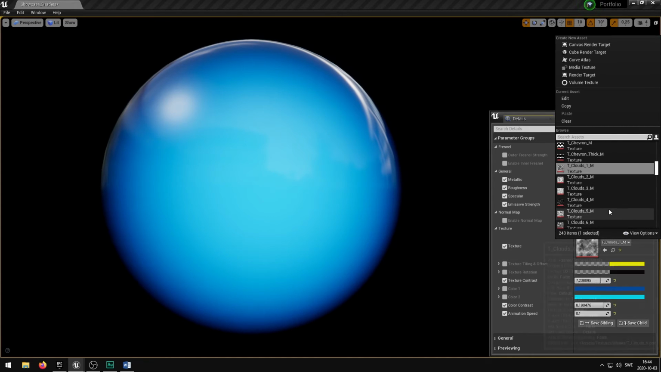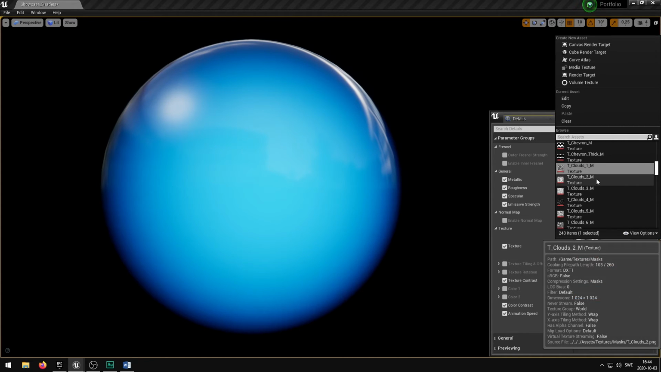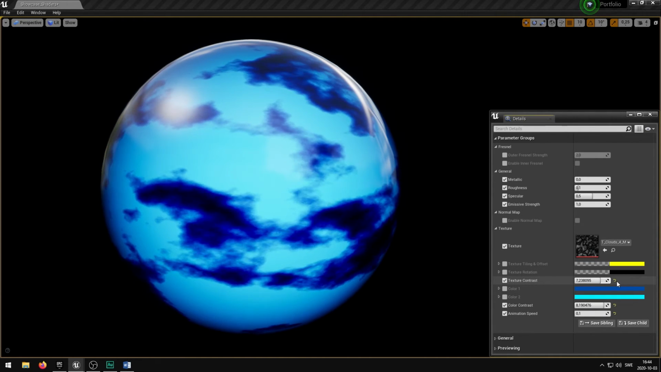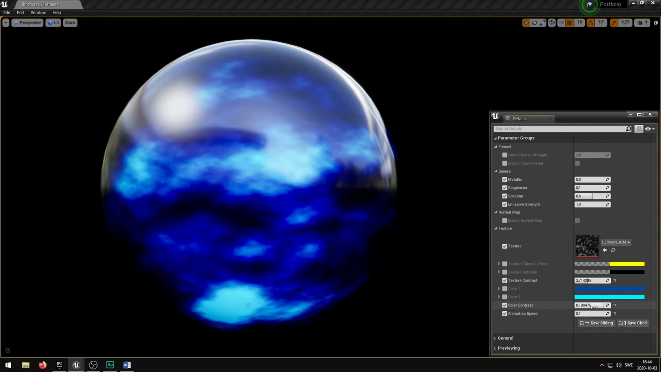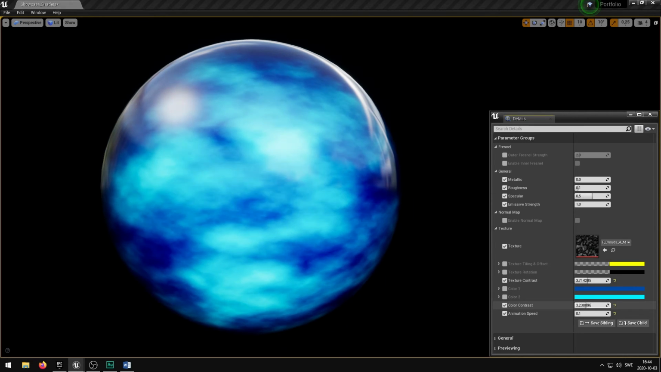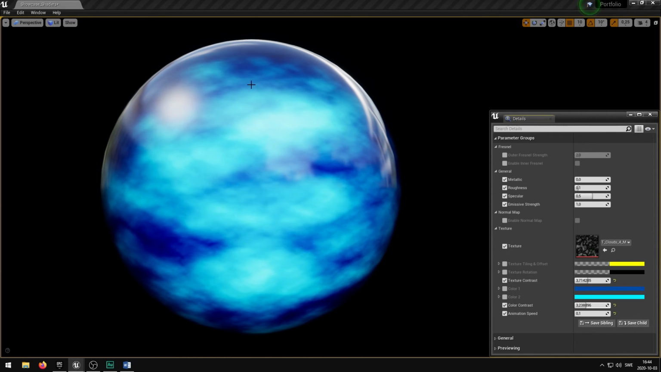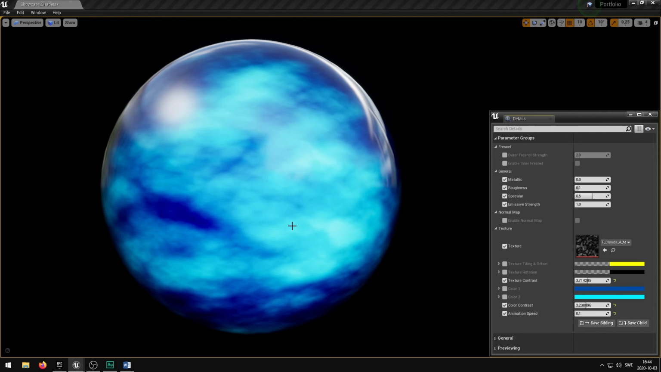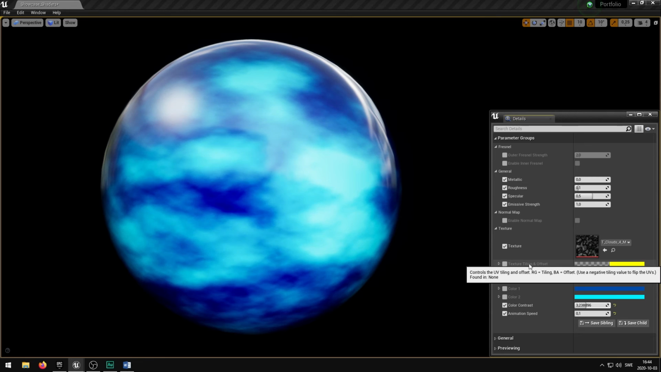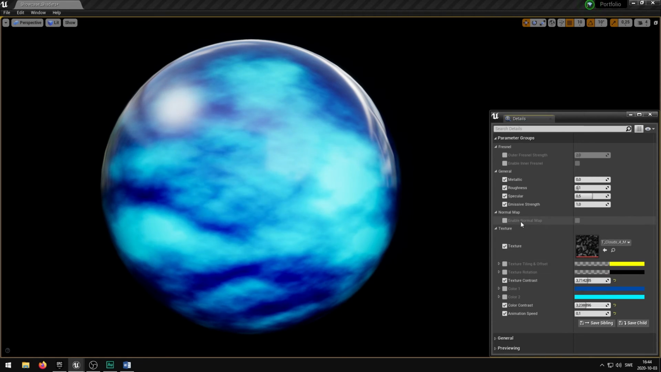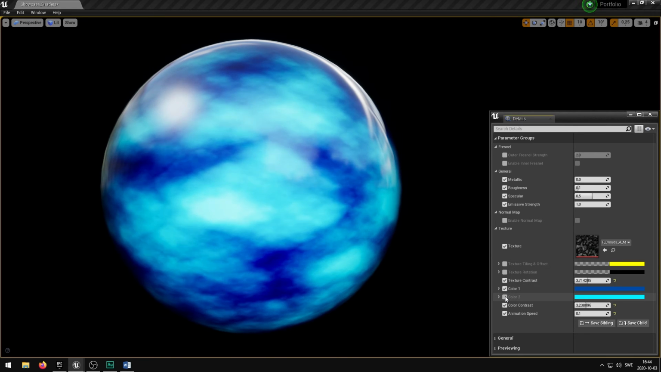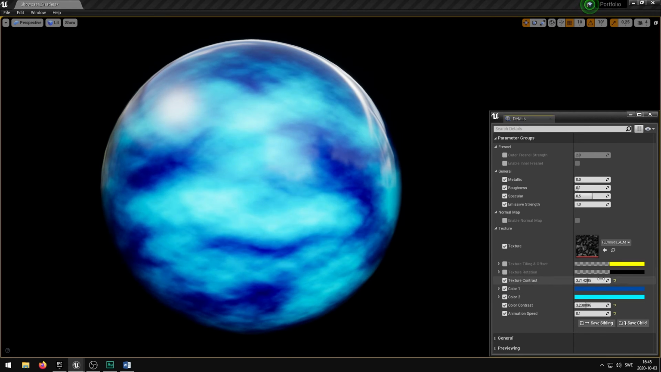If I change it to the cloud texture number 4 in this case, you can clearly see that the contrast and the color contrast does change and modifies the texture quite a bit and makes the effect more apparent. You can also go ahead and change the tiling and the offset and the rotation of the texture by changing these values in here. You can also, of course, modify the color that we have in here.